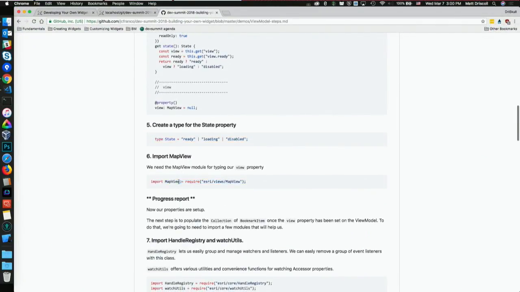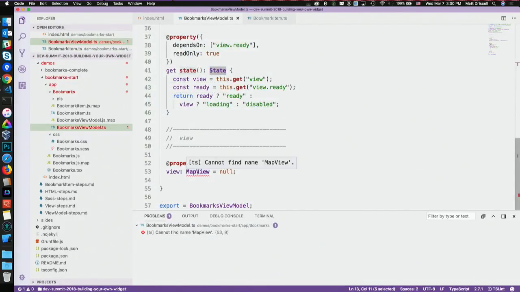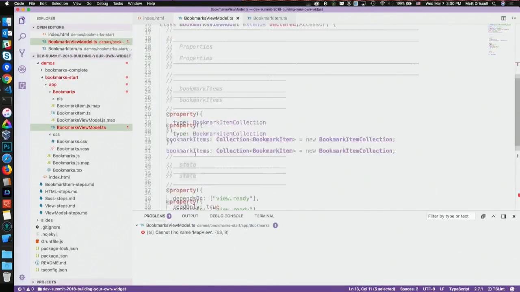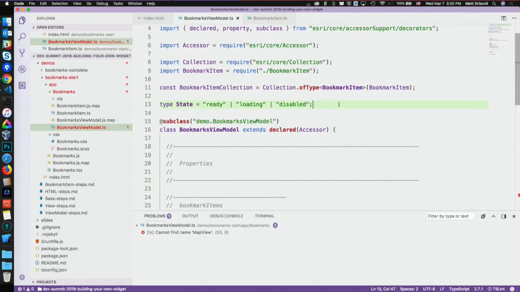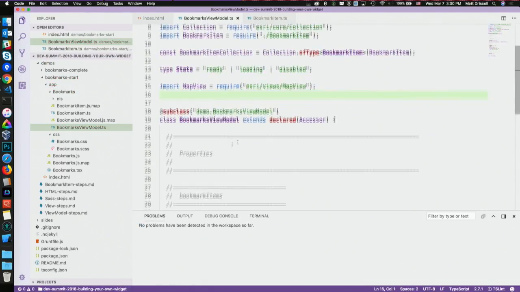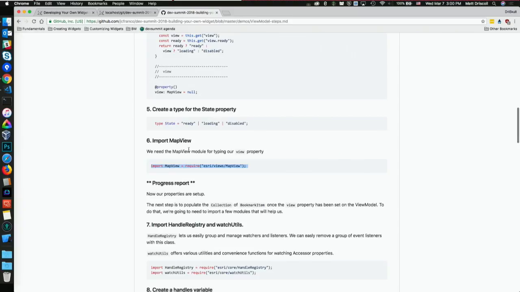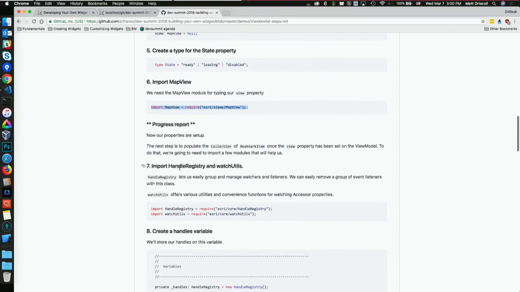The next thing we're going to want to do is import MapView, because our view property depends on MapView, and so right now it's complaining about that. So let's import it. That's all good. So now our properties are set up.